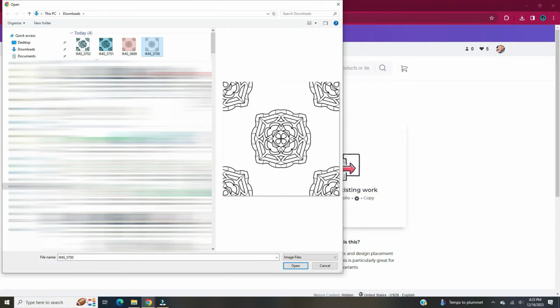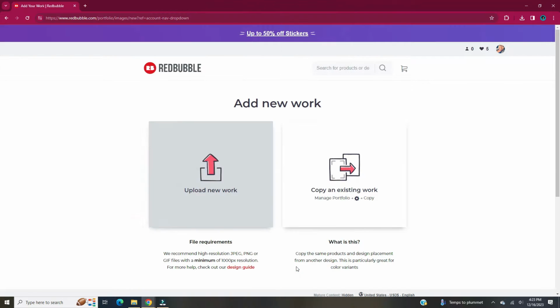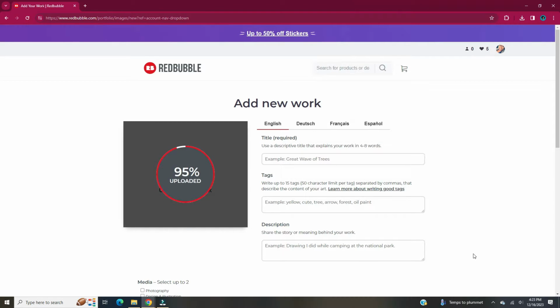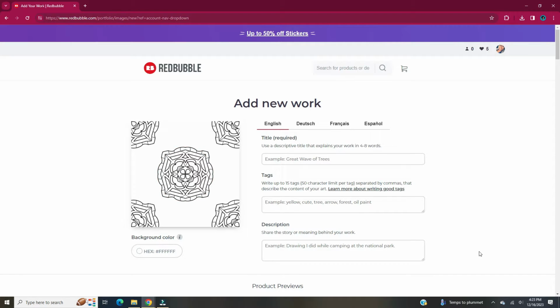I decided to go with this pattern with a transparent background, so that way I can change the background color of the products if I need to. I created this seamless repeating pattern using my iPad Pro in the app Procreate. If you want a tutorial on how I did this, let me know down in the comments.